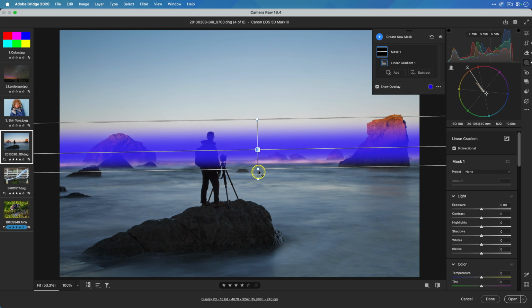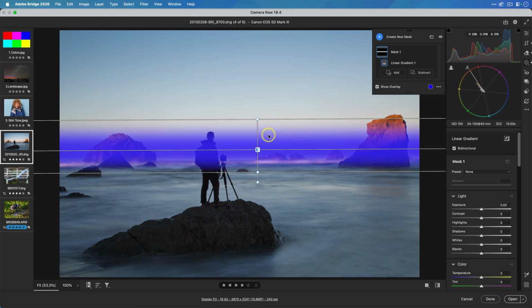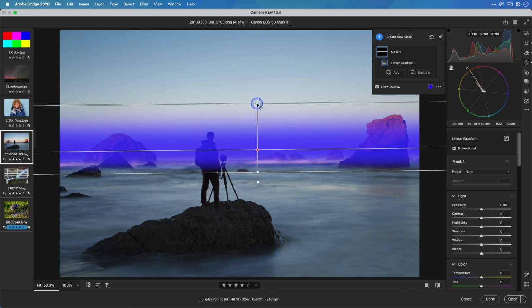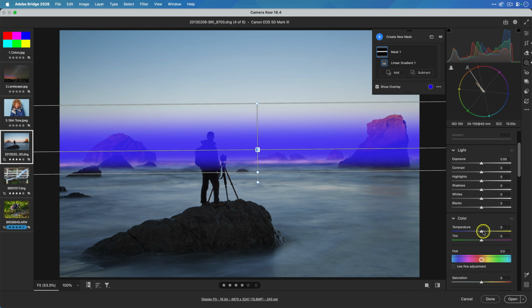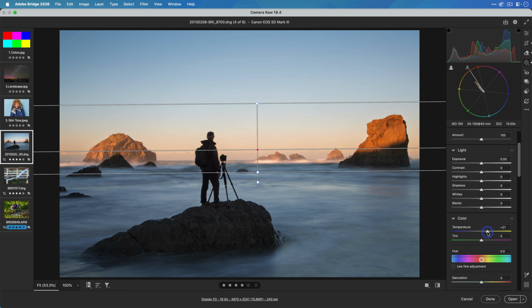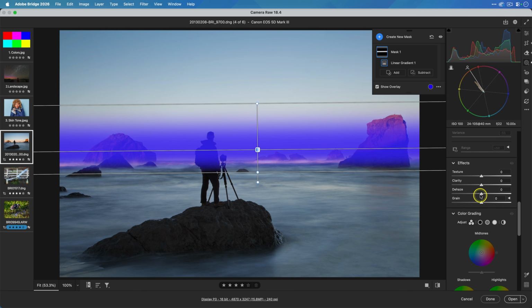So one of the benefits of this kind of bidirectional linear gradient is, let's say I want to go ahead and increase the temperature here. Maybe I want to add a little bit of dehaze. But the problem is that you can see this is actually my buddy Matt Kloskowski. We went out to Bandon, Oregon, and we were photographing many years ago. Yeah, actually, you could see right there, 2013.